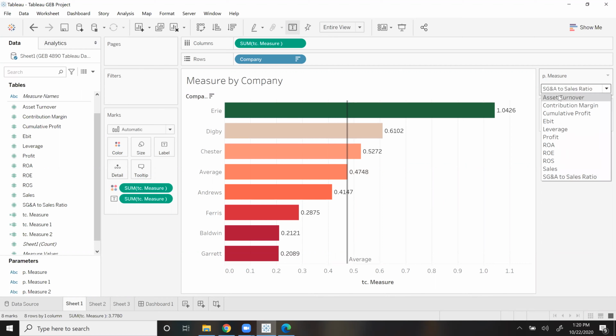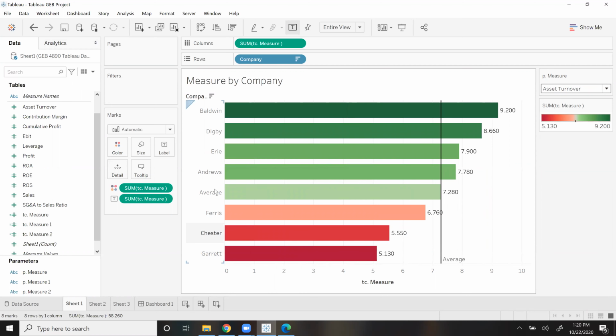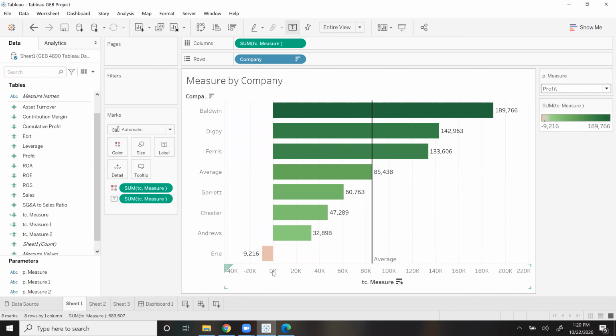So let's say if I want to change it to asset turnover, some of the names remain the same, but the number changes each time, and also the average as well. So if I change it to profit, it changes to 0K, 2K, 20K, which represents money because profit means money, and so the order remains the same, but all the numbers here change as well as the average.